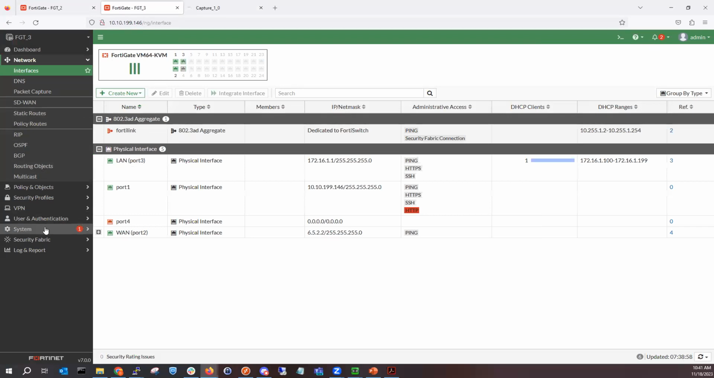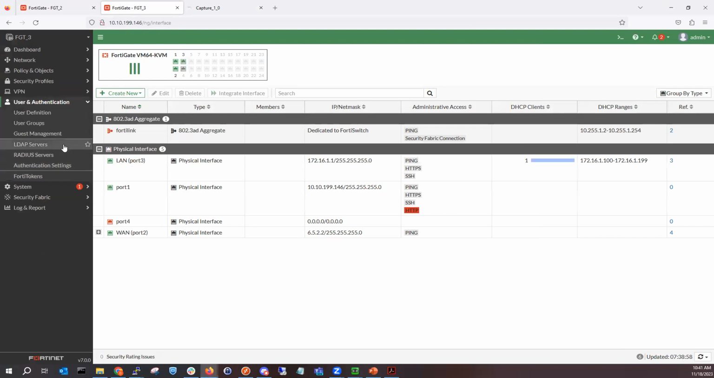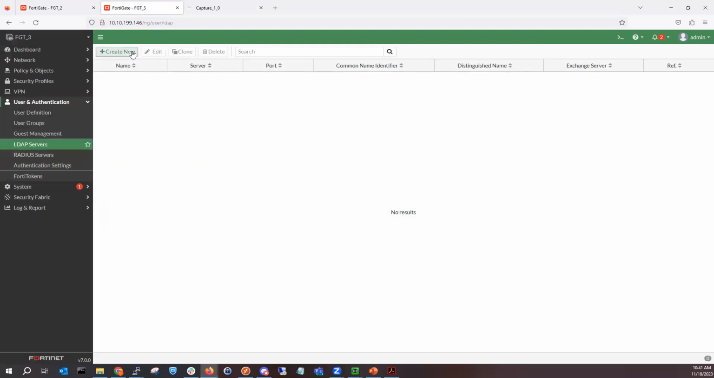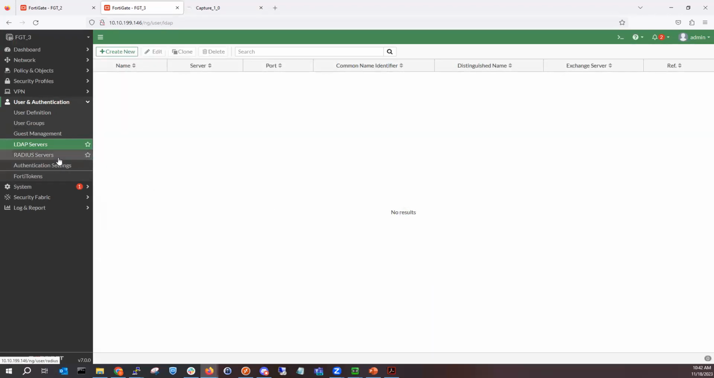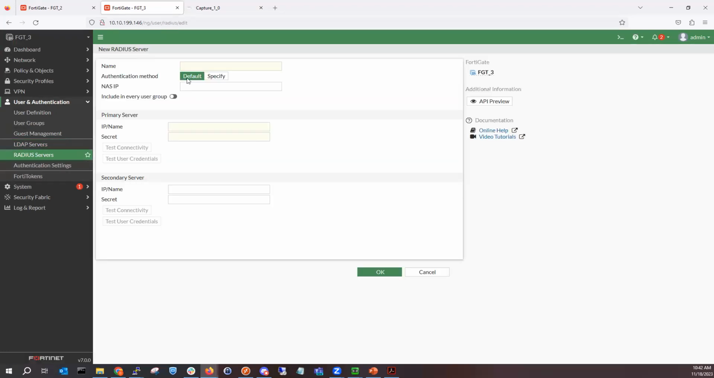So we're on FortiGate 3. We're going to go to LDAP servers. We're going to still stick with LDAP. And you know what? We did LDAP last time. We'll do RADIUS. We're going to call this WinServer01, if I can spell server right, and the IP is going to be 10.10.1.25.